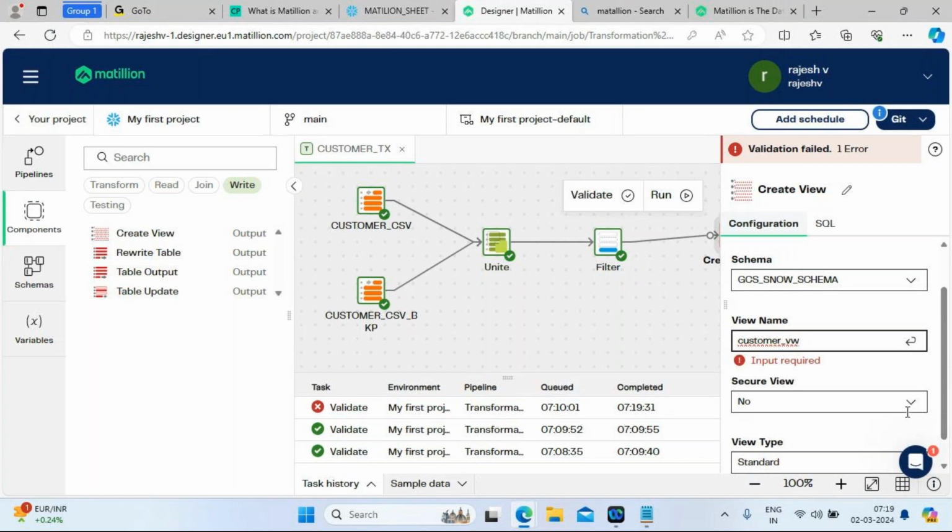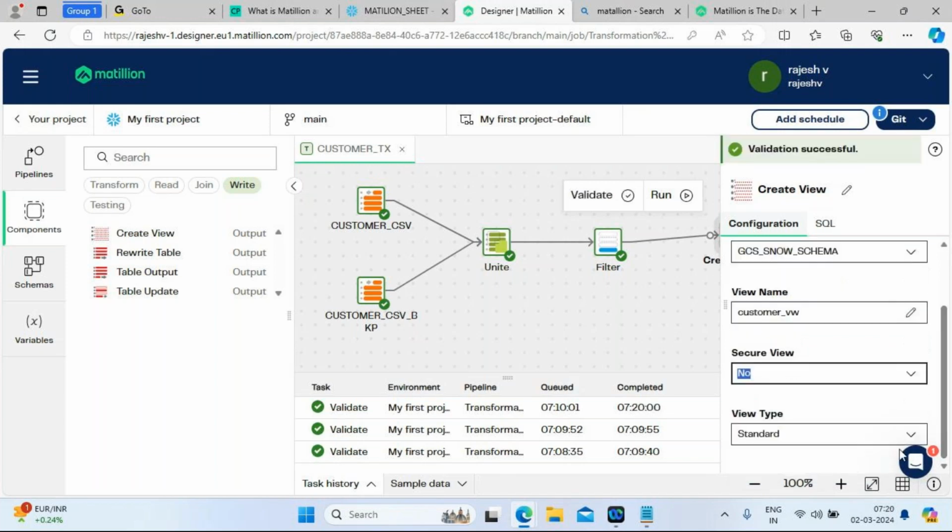And then நான் என்ன பண்ணேன், செக்யூர் வியூ ஒரு வியூ இருக்கு. நான் நோன் கொடுத்துறேன். செக்யூர் தேவையில்லை எனக்கு. வியூ டைப் கேட்குறாங்க, ஸ்டாண்டர்ட் வியூஸ் வேணுமா, மெட்டீரியலைஸ்ட் வியூஸ் வேணுமான்னு கேட்குறாங்க. ஓகேங்களா, மெட்டீரியலைஸ்ட் வியூஸ் தான் பர்ஃபார்மன்ஸ் நல்லா இருக்கும் எப்பவுமே. Just choose materialized. இப்போ பார்த்தீங்கன்னா click on SQL.